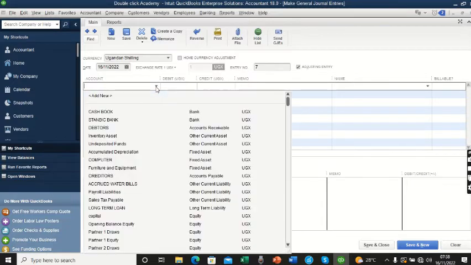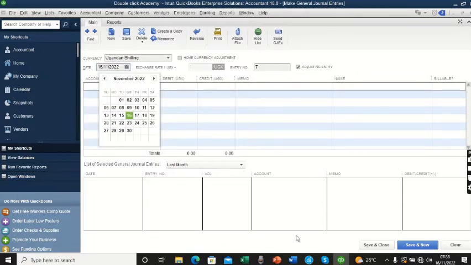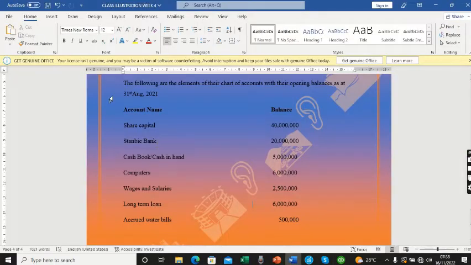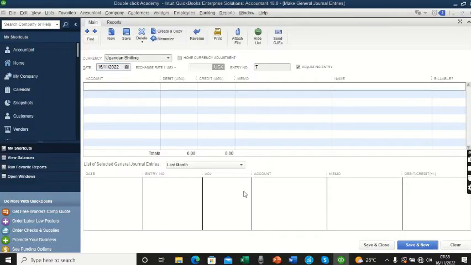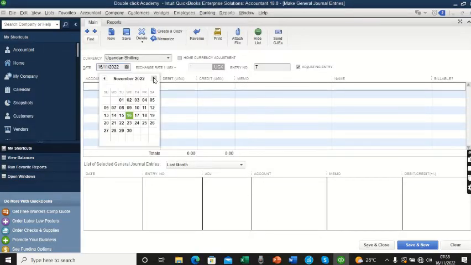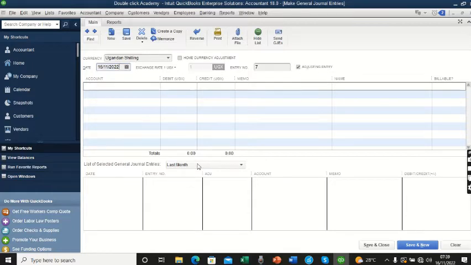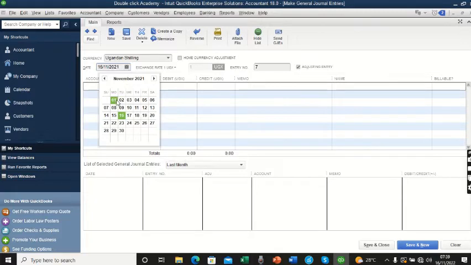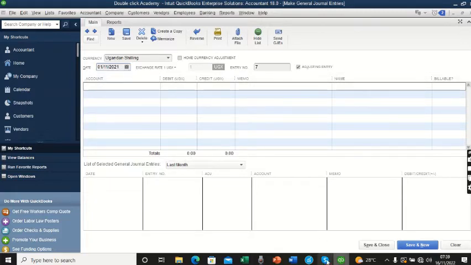So we shall now click on the account, of course, after setting our date. The closing date here is the 31st, so we can decide to use the first date of the year, and that is the 1st of November, and the year is 2021. We are calling it the 1st of November because the ending date was the 31st of August.